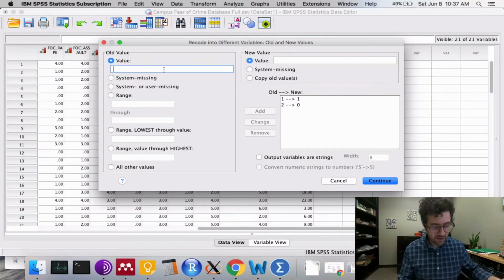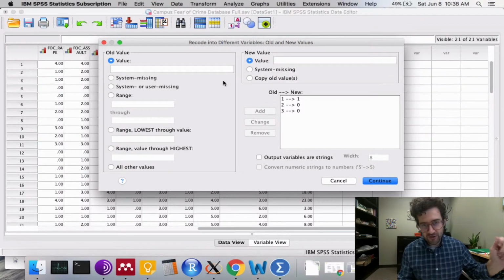We then go back to the old value field, enter in a 3. So 3 is for junior. We then go to the new value field, enter in a 0, and then click Add. So we've taken all the sophomores who are 2, put them into the 0 group. We've now taken all the juniors who are 3, and we've put them into the 0 group.